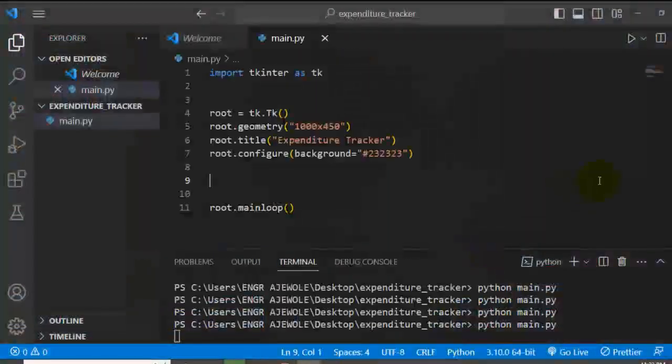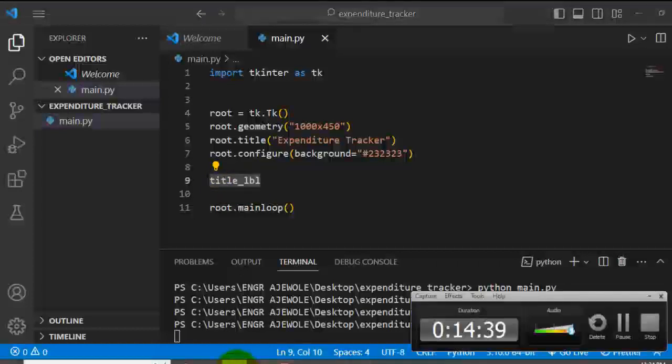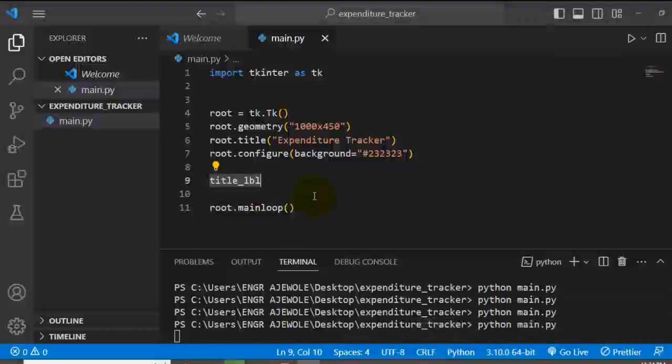So what is the first item I'm going to put? It's going to be a label. A label is just a text on your screen. It's not just to display something. So I'm going to create, what do I call it? Let me call it title underscore LBL. This is my own convention. I append LBL, remember it's a label, because by the time your program gets bigger, you will have to know which element is which.